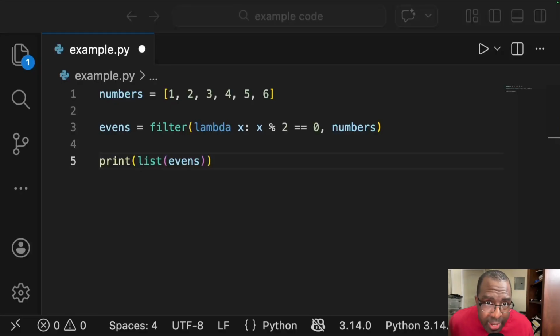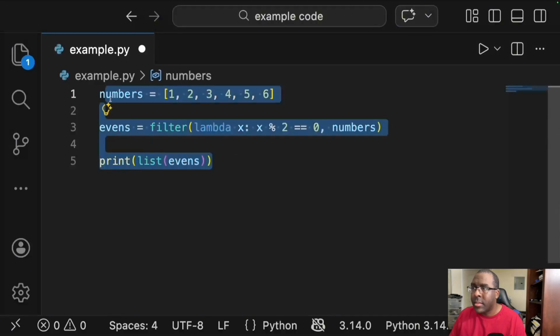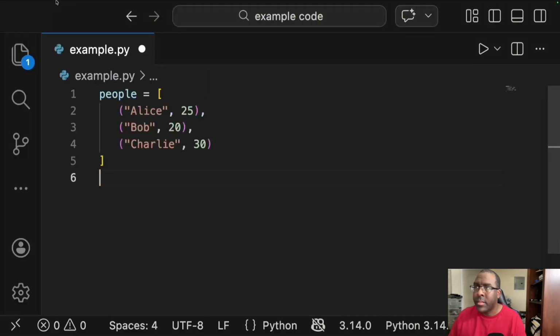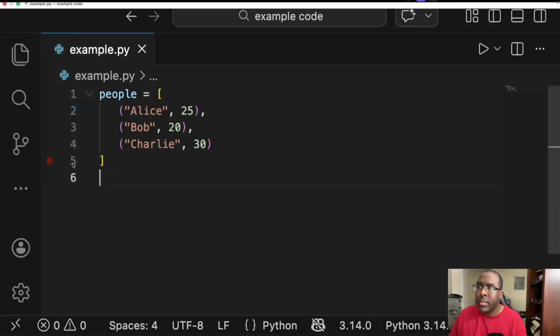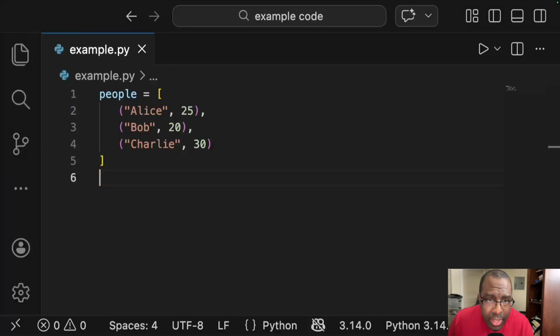Okay, now let's use a lambda function with the sorted function. Lambda functions are also useful when sorting data. For example, let's say we have a list of tuples named people. If we want to sort by age, we can do this.